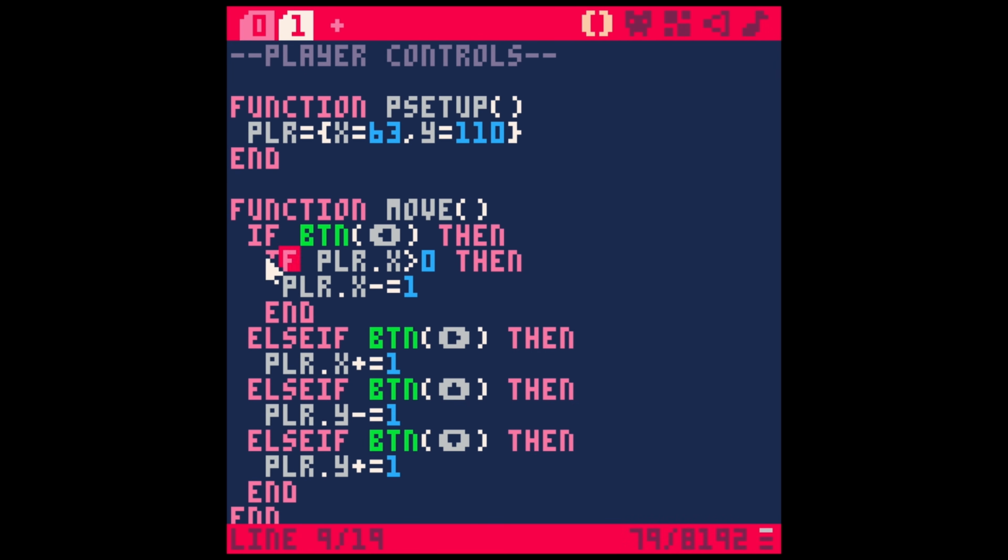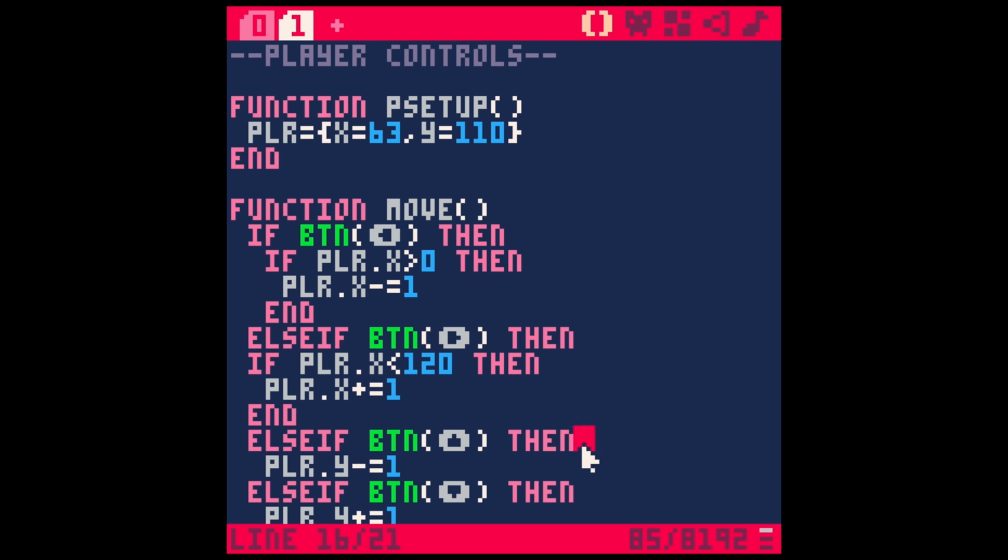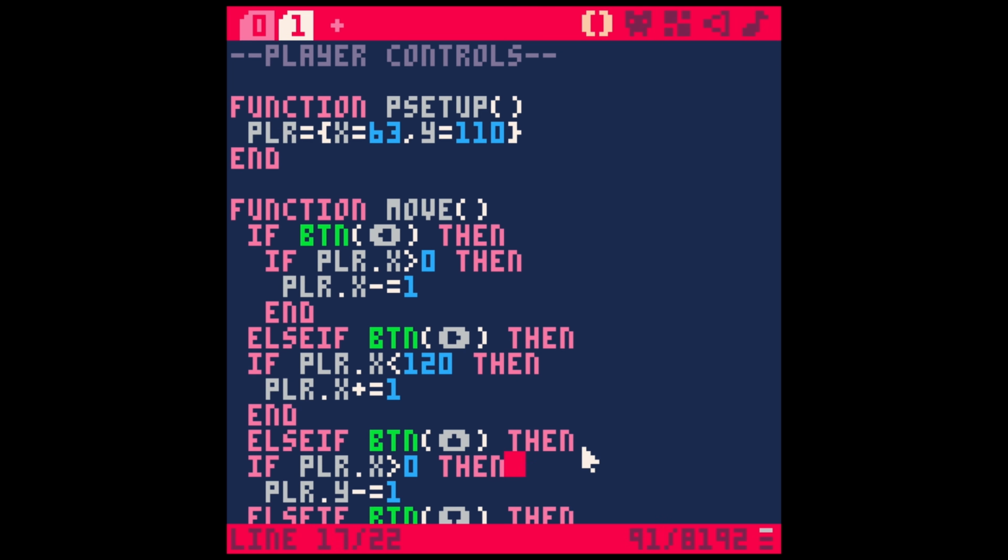So we'll copy this. This is going to be less than 120. I'm going to make it 120 on this side because that will keep him totally on screen and he can occupy those last 8 pixels, because the position of the sprite is in the upper left corner. So this will keep him on screen. If I said 128, he would kind of go off screen like my cursor is going off screen right now. Okay, let's put an end on this. Great. Same thing here. If player.x or player.y is greater than 0, then do that.